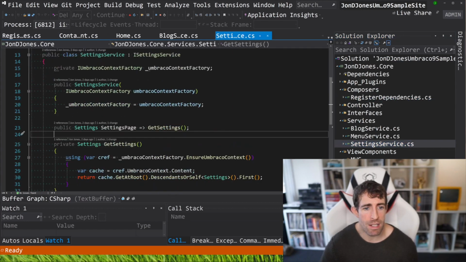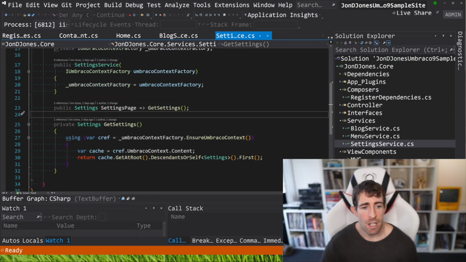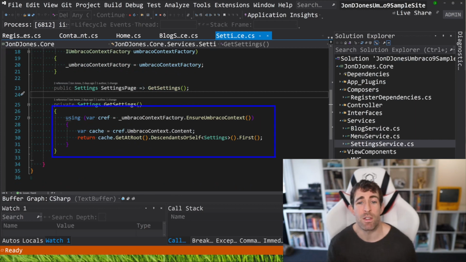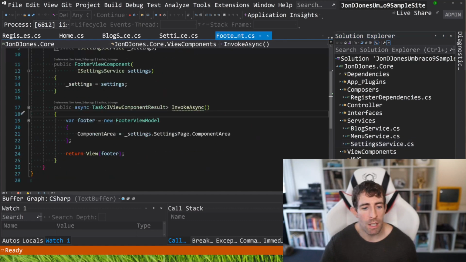And our settings service, I've used a slightly different API this time. So this one is using the Umbraco context factory, which is more available in V8. So as you can see, the code I've used to access the Umbraco context is slightly different from the other ones. I prefer the other one, however, I thought I'd add this in there just so you can see there's multiple ways of doing the same thing. So we're doing ensure Umbraco context, then basically filtering out the settings page from the root, passing it back to our component, creating a view model, passing it down.